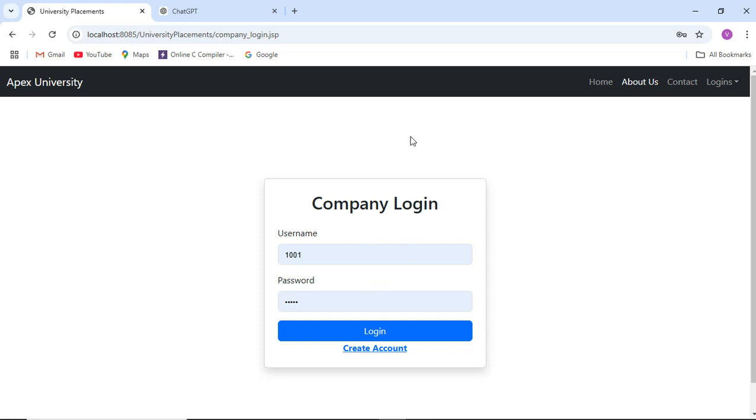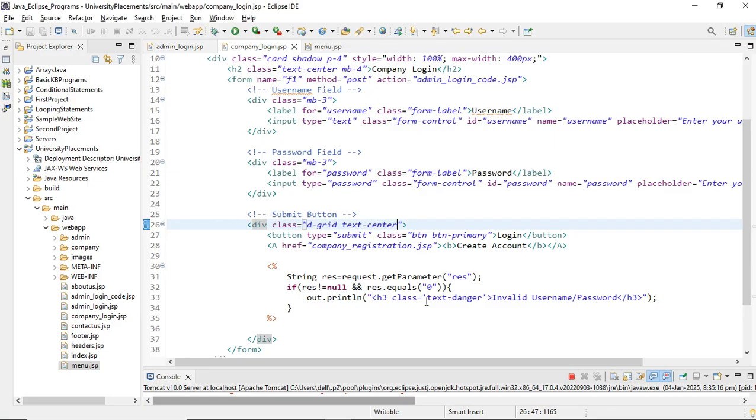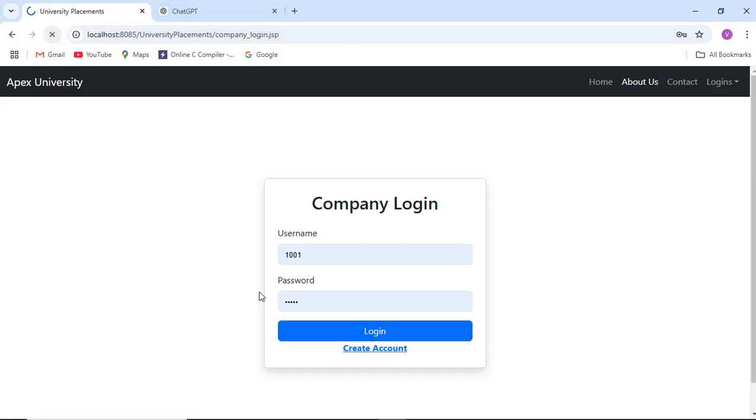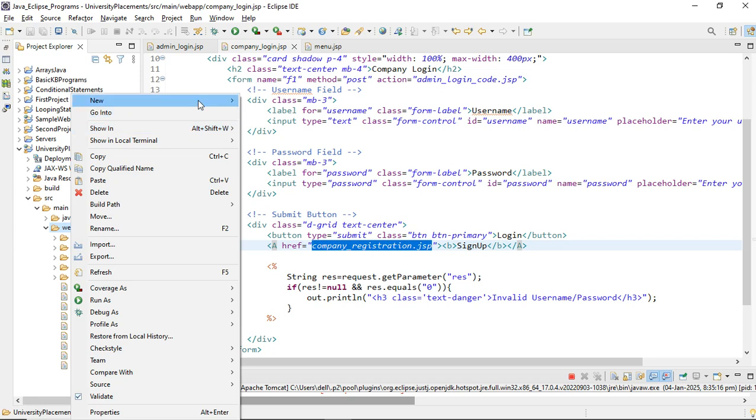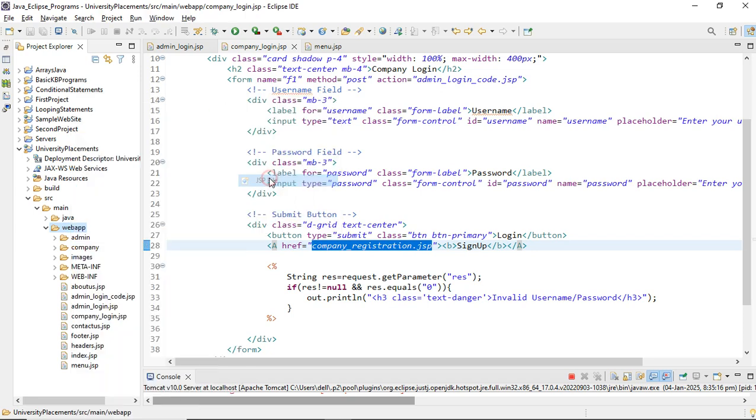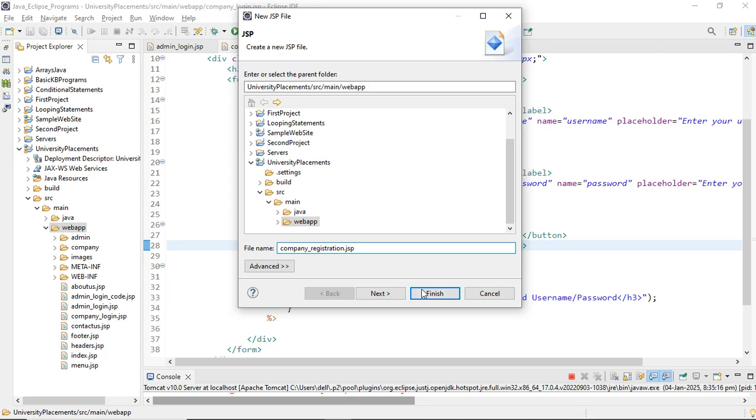Now I am not going to write the code for login. Login I will write later on. First of all, I say create account, or some people write sign up. So based upon your requirement, you can use anything. Sign up means we have to create a company registration.jsp file. So in the web app, in the main folder, I'm going to create one JSP file, this particular registration.